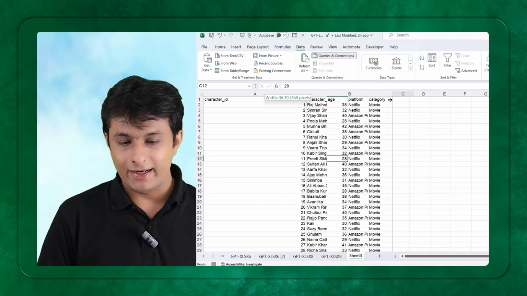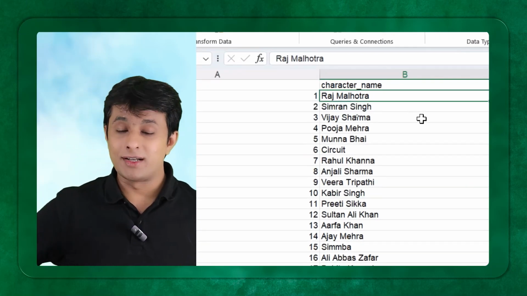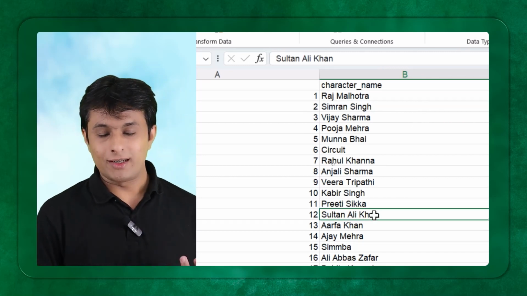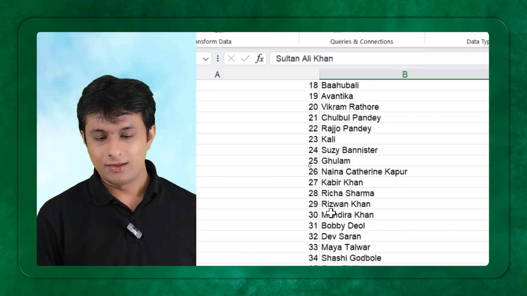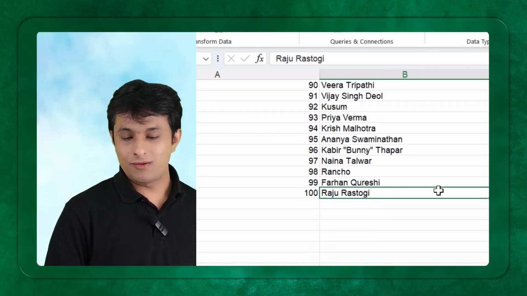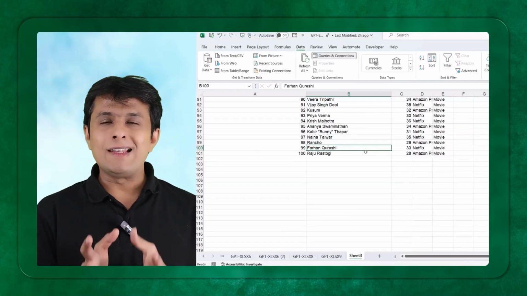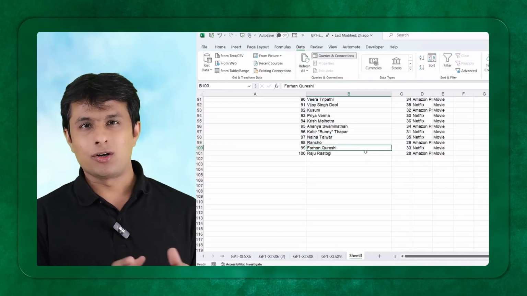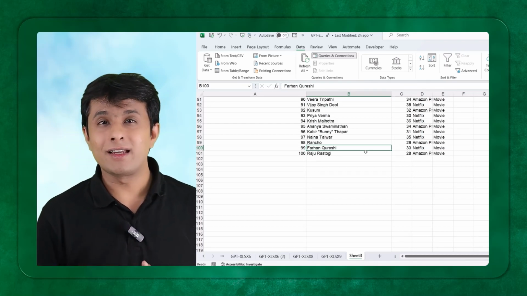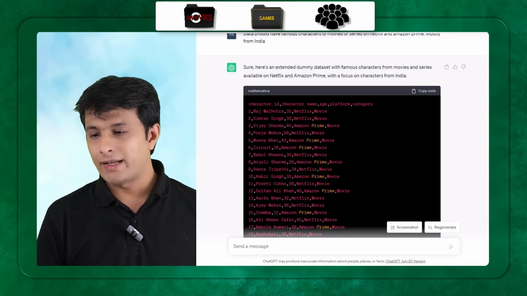So what are the character names? Let me zoom the screen for you. It says Raj Malhotra, Simran Singh, Vijay Sharma, Pooja, Kabir Bedi, Kabir Singh, Sultan Ali Khan. This is the name of the character here. Bobby Deol, Dev, and so on. This one, Raju Rastogi and Farhan Qureshi. These are some famous names you might know. So, to make the learning more interesting rather than John, Mike, and Phillips, you can ask GPT to give you interesting characters of movies, of games, of people, and so on. That is one part.